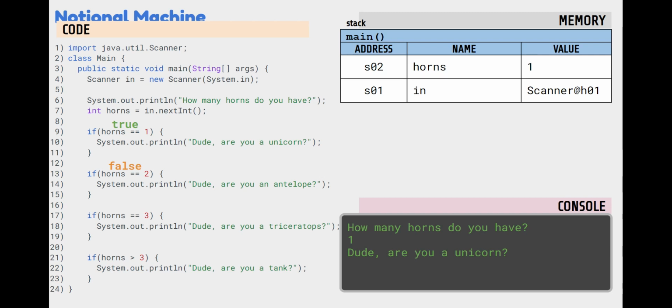On line 17, another if statement, horns equal 3. 1 equal 3 evaluates out to false. We're going to skip that algorithm that is attached to that if statement. On line 21, we're asking if horns is greater than 3. 1 greater than 3 evaluates out to false. We are going to skip that algorithm as well.